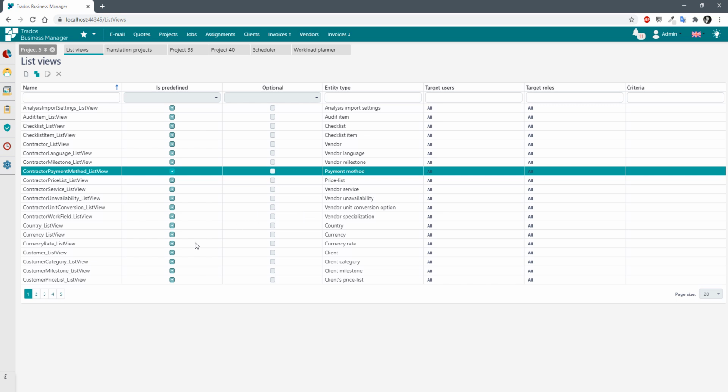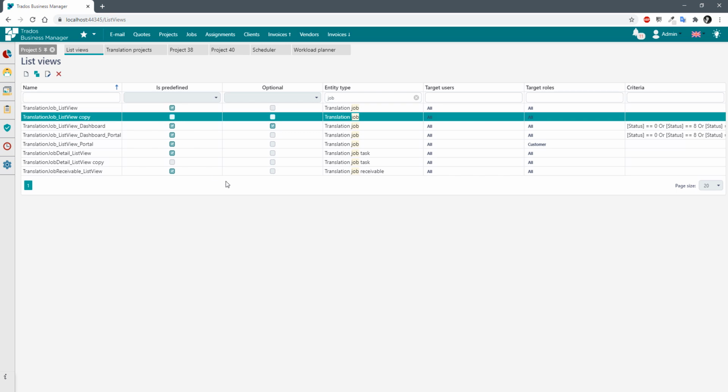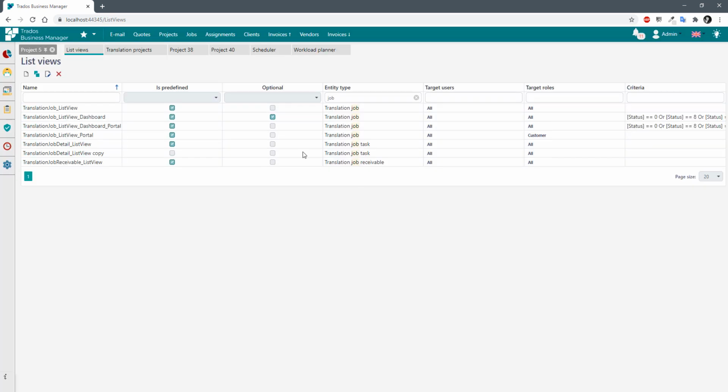So that's all we have here. To create a view, the best way to do that is to find the predefined views for some entity type and then clone it. Alright, so for example, let's take some object type like the translation jobs list, and let's find it here, translation job. I already have some view here, we can delete it.